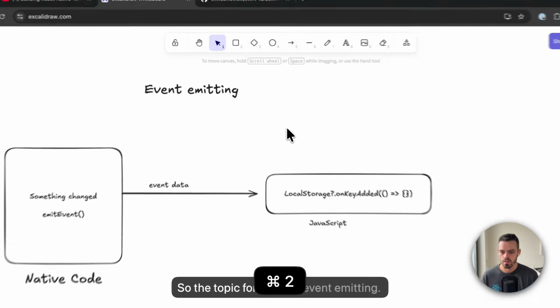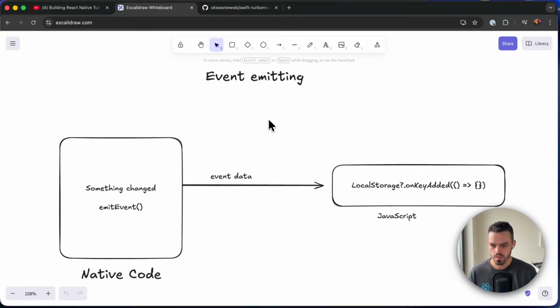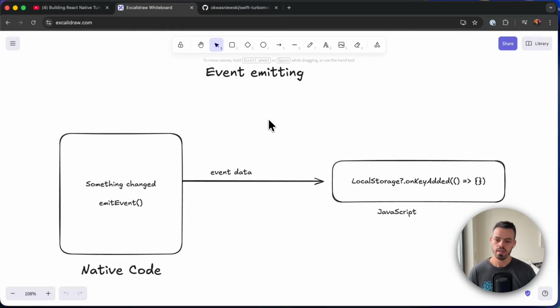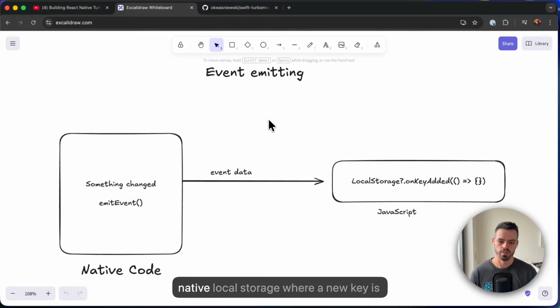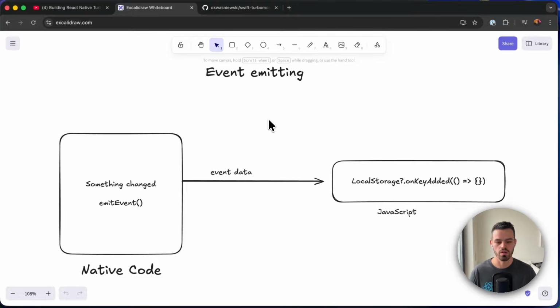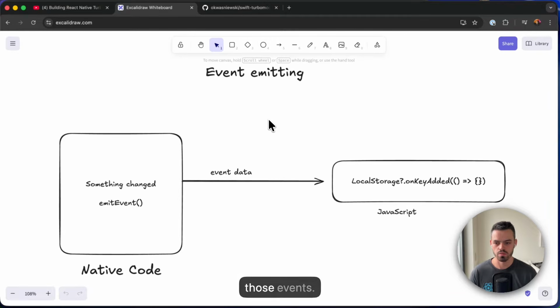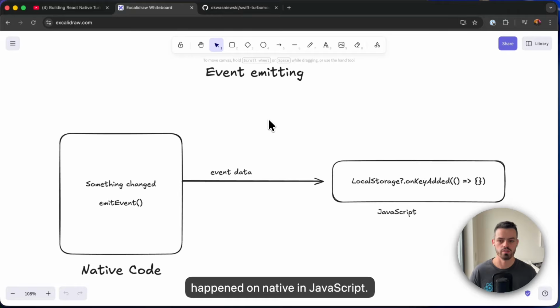So the topic for today is event emitting, which is a way for us to inform JavaScript about a change that happened in native. So let's say on the example of the native local storage, where a new key is added, we want to send a message, actually an event on key added, to JavaScript, so JavaScript can react to those events. And I'm sure you used many libraries that are doing the same, where they inform you in JavaScript about something that happened on native, and this is a very, very useful mechanism that you can use.